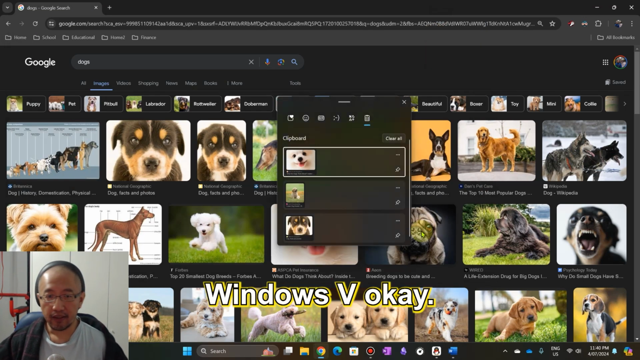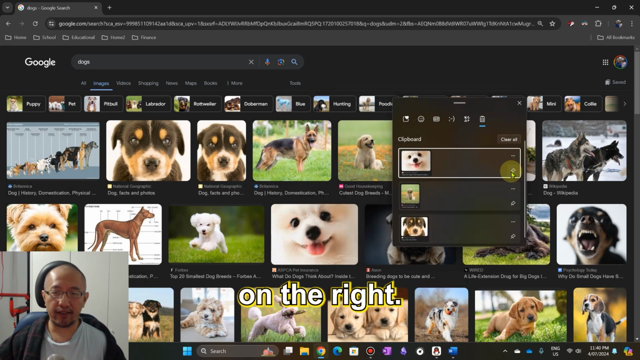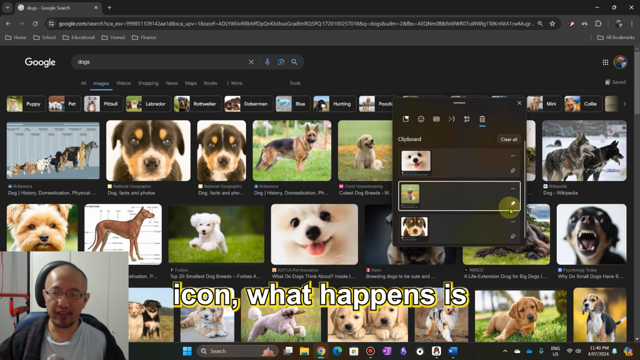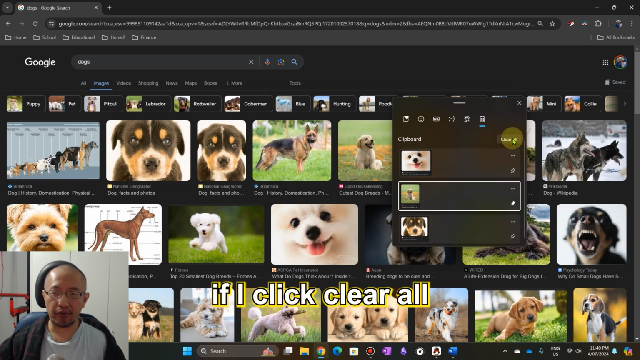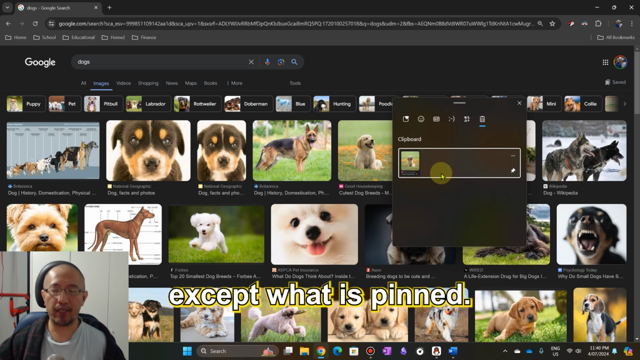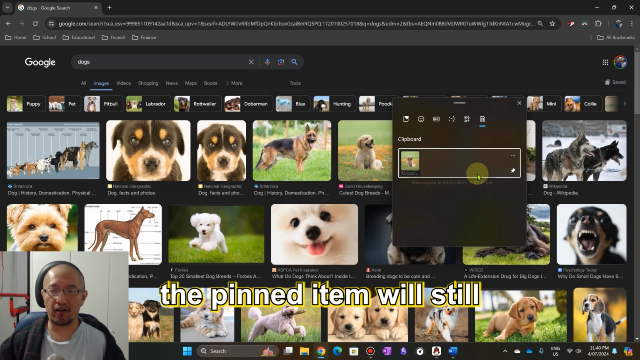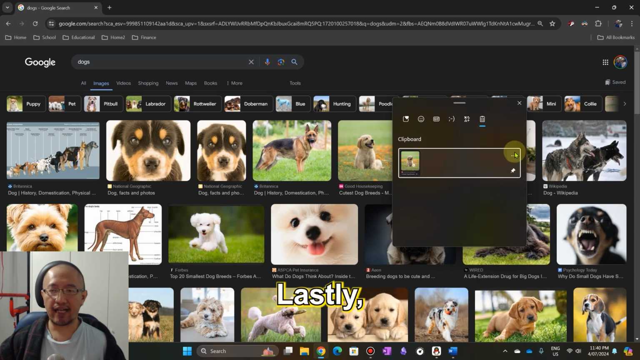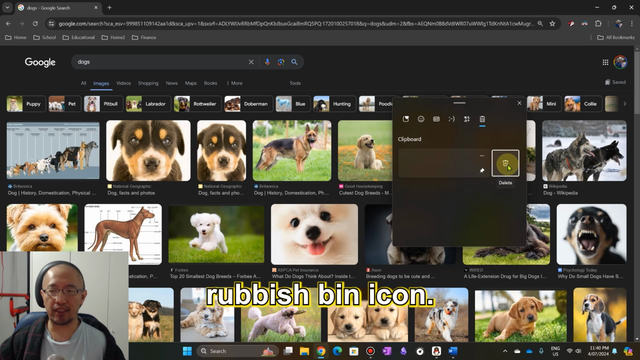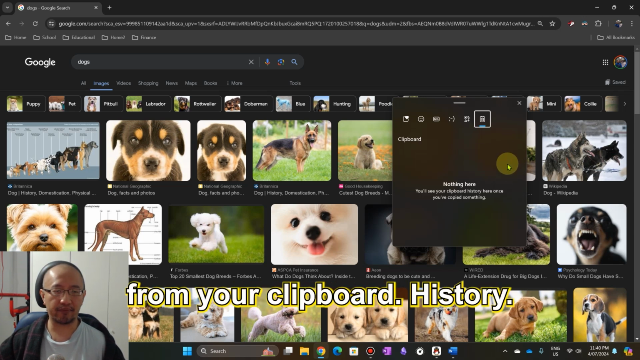Okay, now what I want to talk about is some of these buttons on the right. If you click this pin item icon, what happens is, if I click clear all, everything else will go away except what is pinned. And even if you restart your computer, the pinned item will still be there. Lastly, you can also click on these three dots and you'll see this rubbish bin icon. Click that and it'll disappear from your clipboard history.